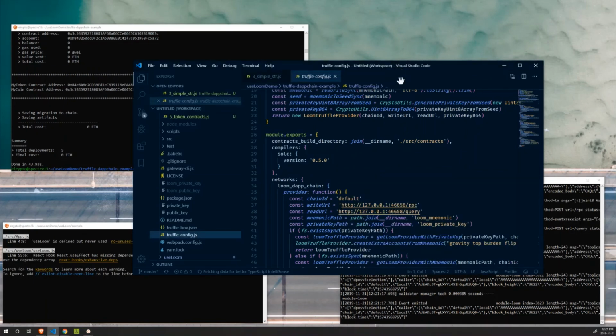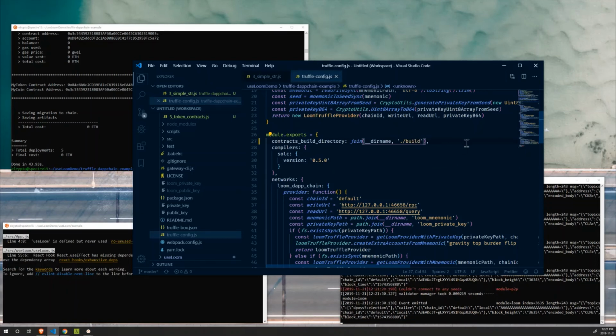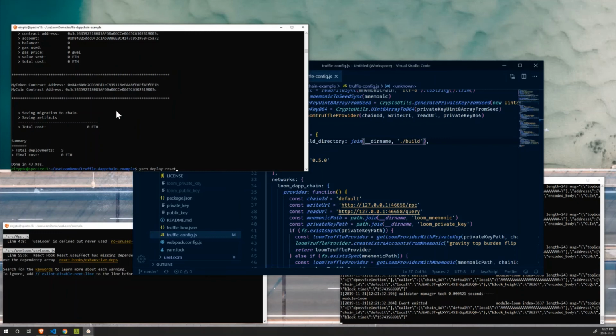So one thing we will change is right now for the dapp chain example, it's going to their source contracts. So we are going to just put it in build, to make it a little bit easier for us to grab. So we can just do this again. We actually can just do truffle build. But to be thorough, just run it one more time.